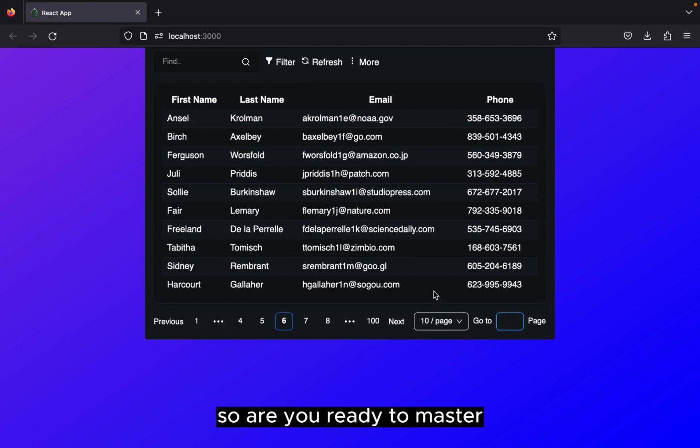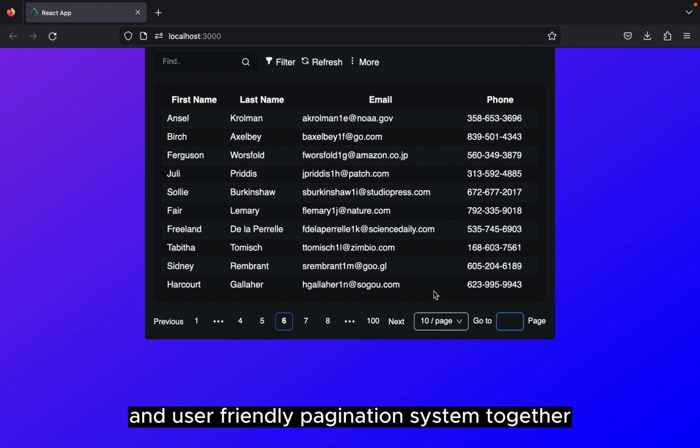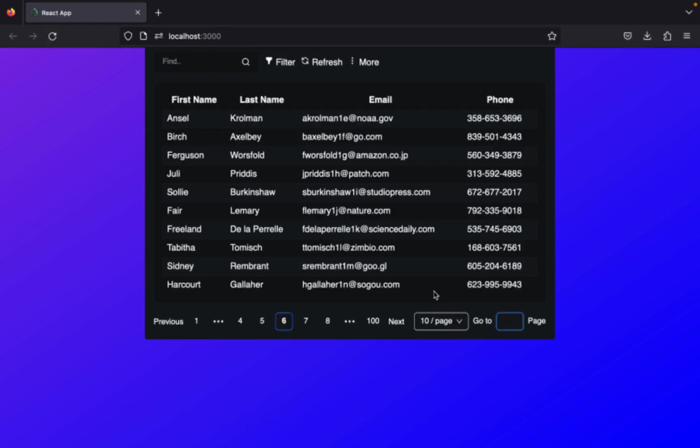So, are you ready to master the art of complex pagination in React.js? Let's get started and create a dynamic and user-friendly pagination system together.